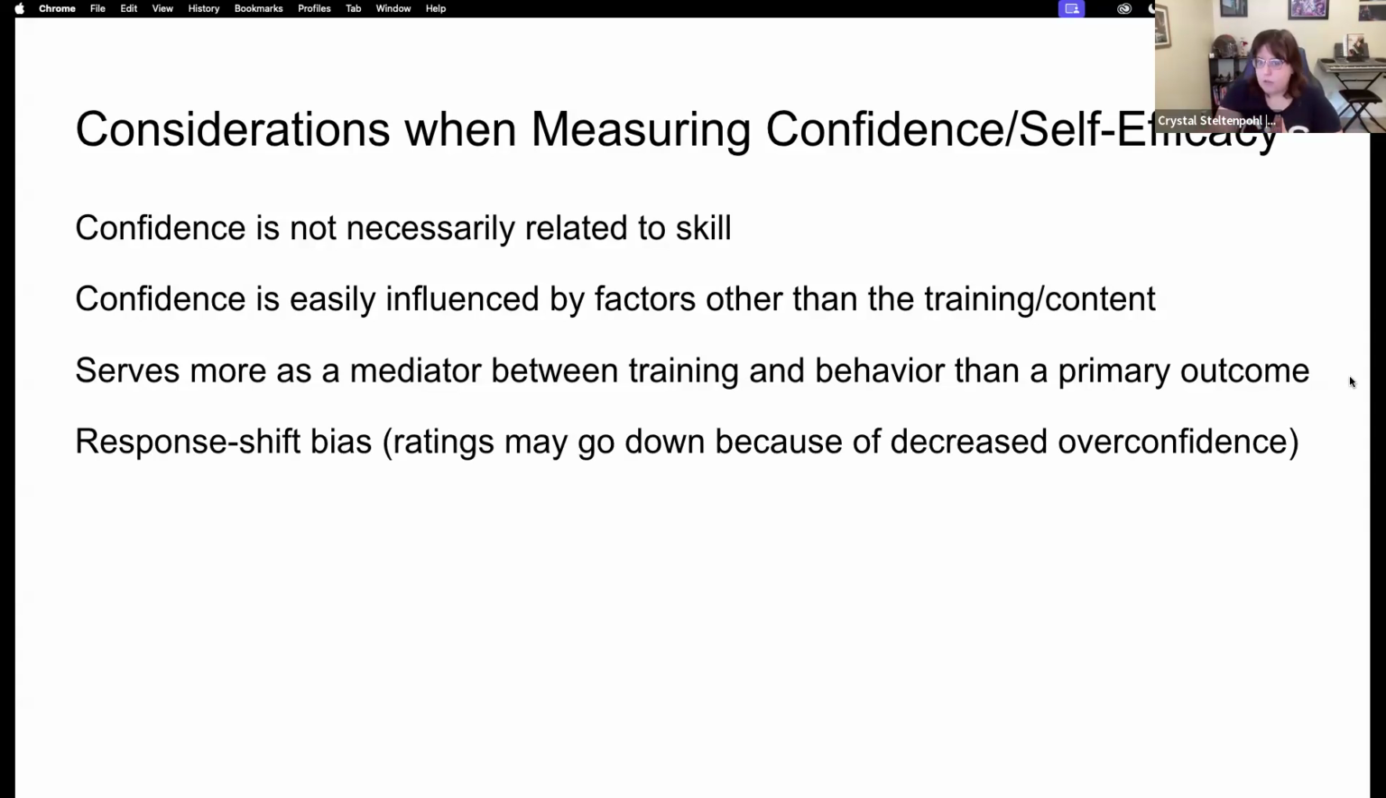There's also something called response shift bias that can happen. And what happens here is, if we take again the overconfident student, someone may come in, actually I see this most with data sharing. So folks who are interested in measuring data sharing, or trying to get people to share data, sometimes people come in and say, oh, I know how to share my data. I've got this down. And then you give them the training and they realize, oh, there's a lot of stuff that I wasn't actually considering.